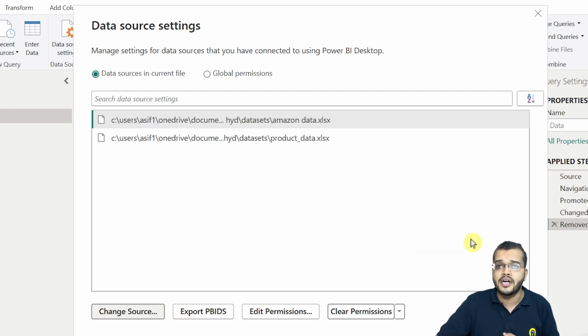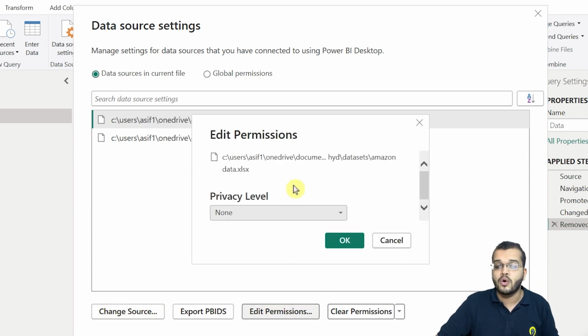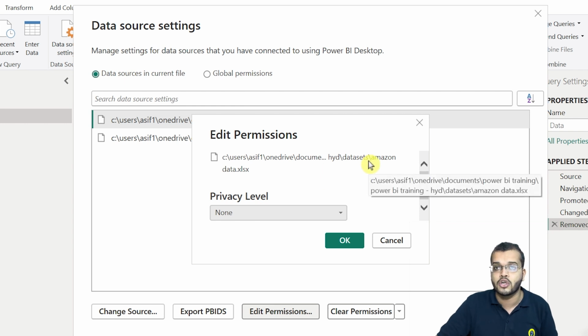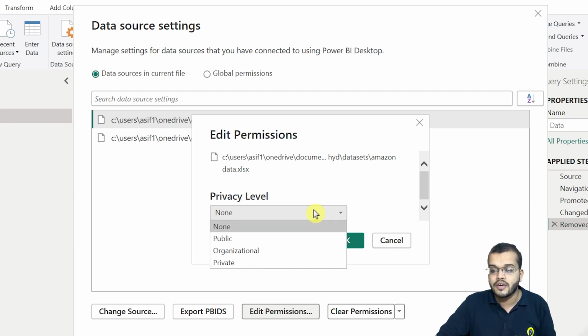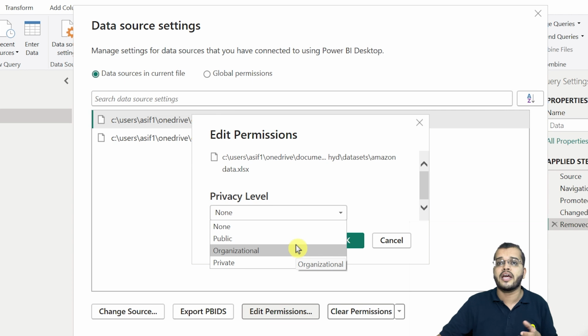And the other possibility that I would like to talk about is edit permission. For example, this particular data set that I have from Amazon data: if I would like to give access to the whole organization, everyone in my organization with the credentials I have logged into Power BI with can have access to this data. That's where it's organizational level.